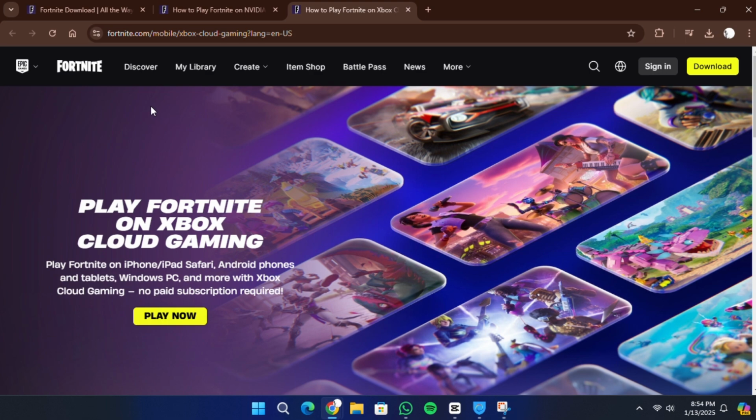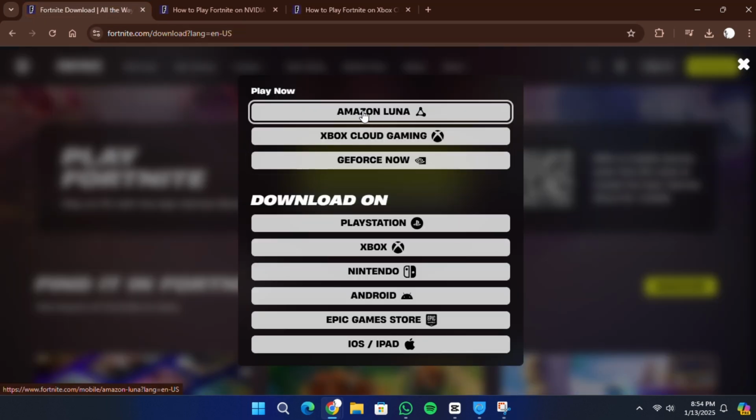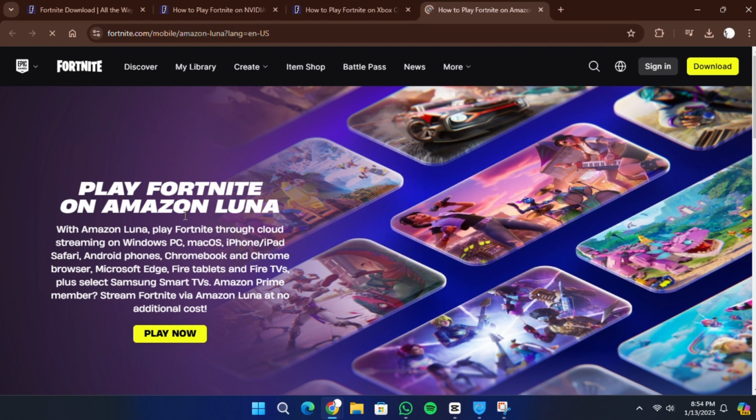If you decide to use Amazon Luna, select that option and you'll be directed to the Amazon Luna page. This service also supports cloud streaming on Windows PCs and other devices. Click on the Play with Luna button and follow the steps to set up Fortnite through the Amazon Luna platform.